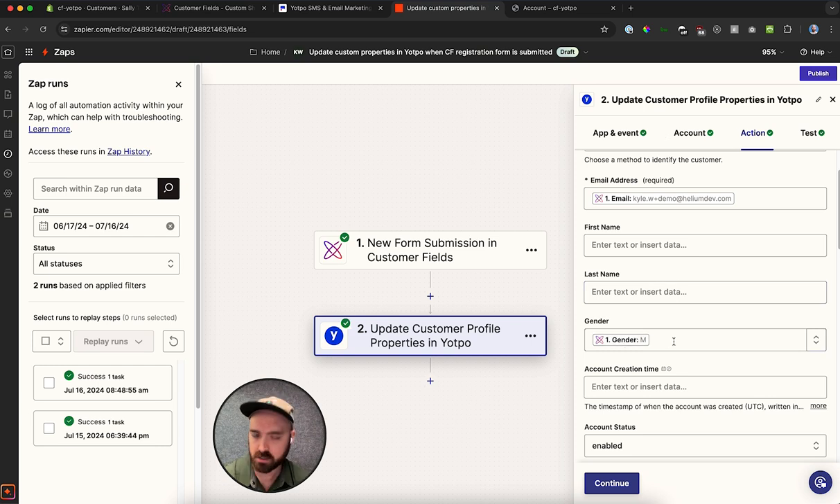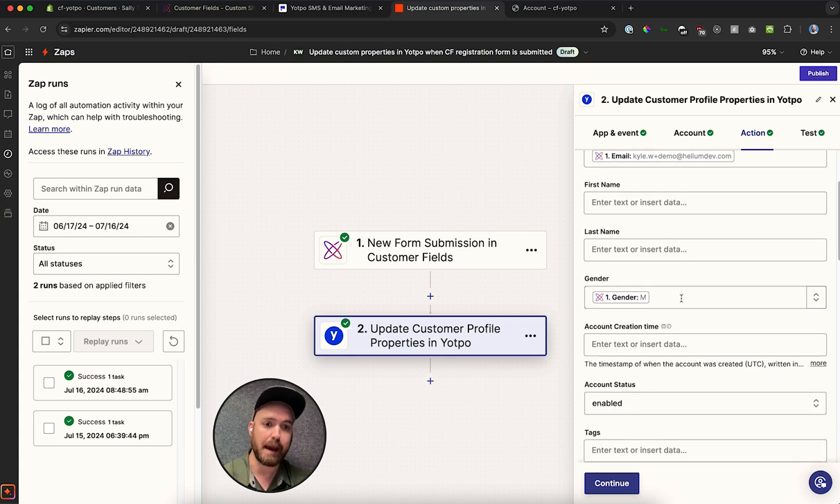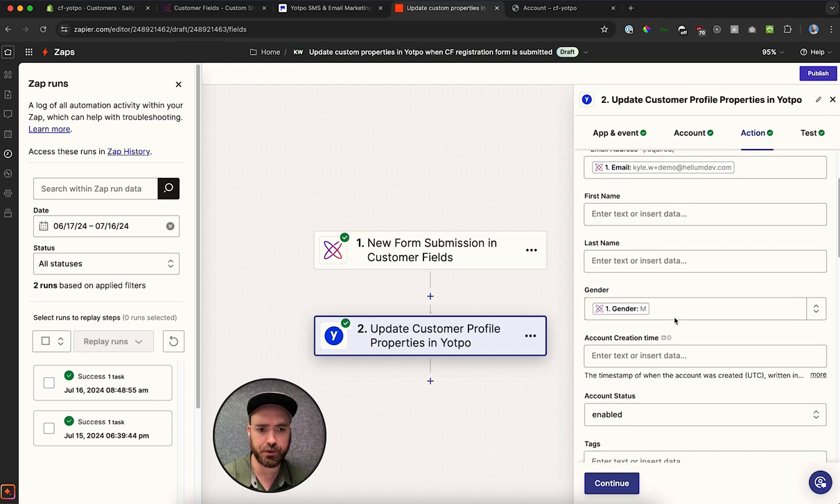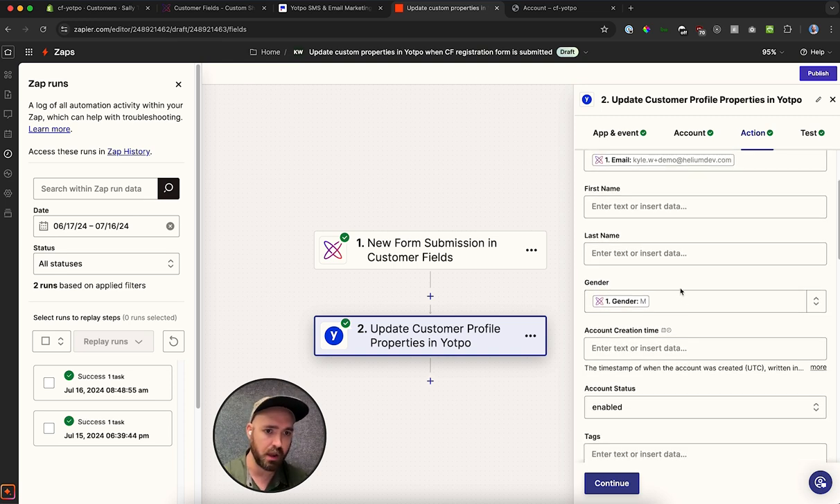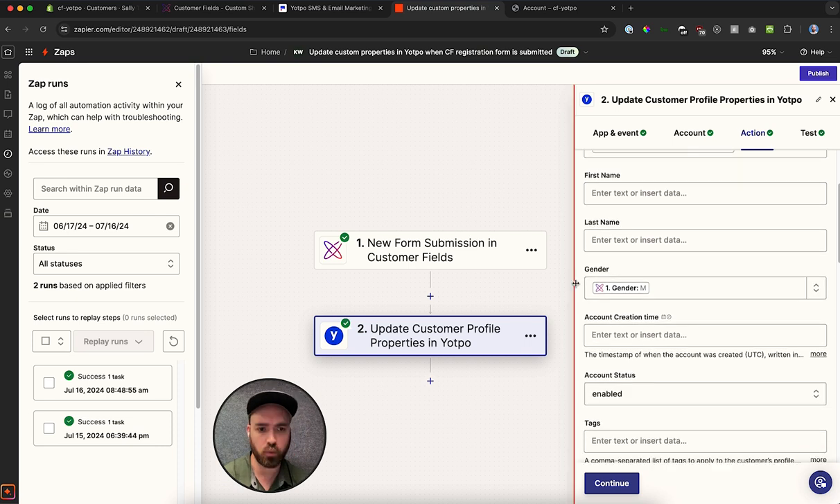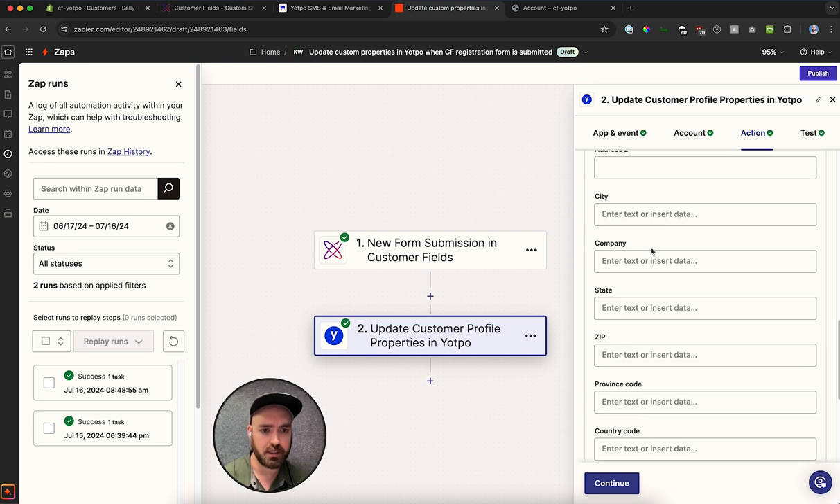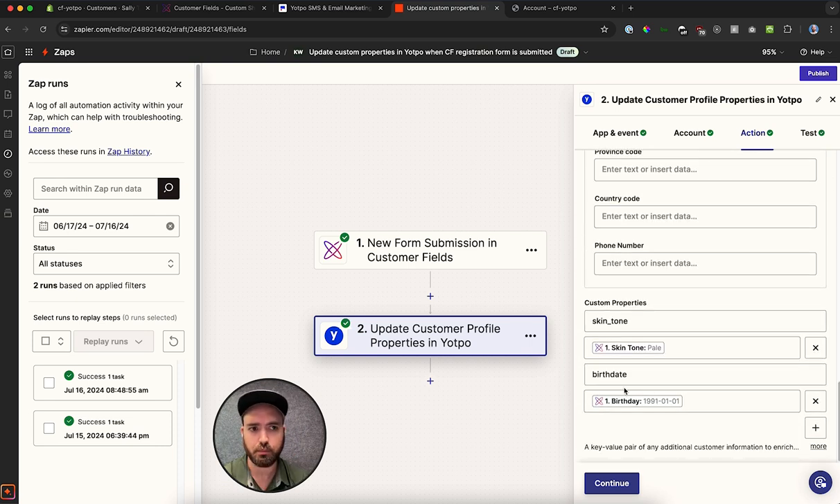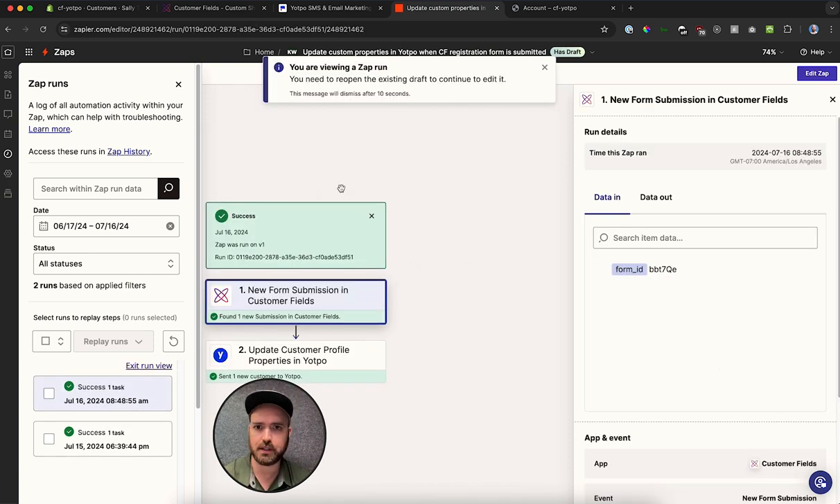Obviously, again, gender is not supported by Shopify, so that's where customer fields would come in and collect that data from the customer. And then this particular Zap is mapping that additional data. So really, again, the only things that are mapped here in terms of the data transfer, outside of the unique ID, are gender and the custom properties here for skin tone and birthday. So now that everything's all good to go, I can see that this task did run successfully.